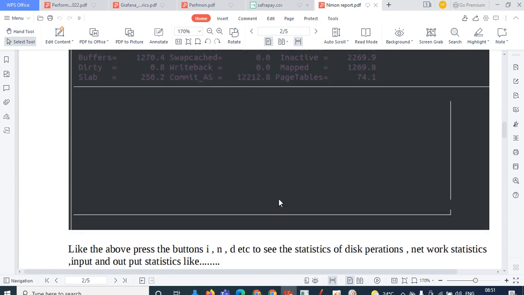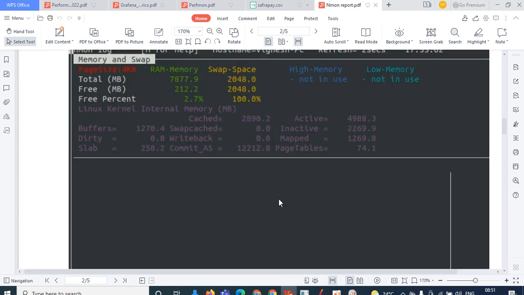Since I pressed m here, I am able to see the memory stats. If you want to see the CPU, just press C, you can see the CPU details. If you want to see the network, you can press N, and you can see the network details. If you want to see the disk utilization, you just press D.